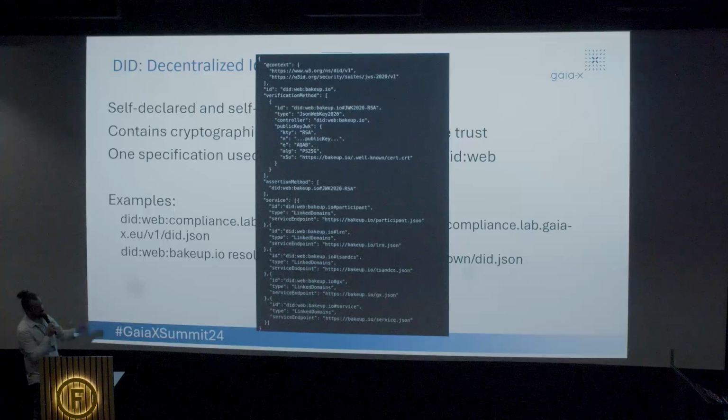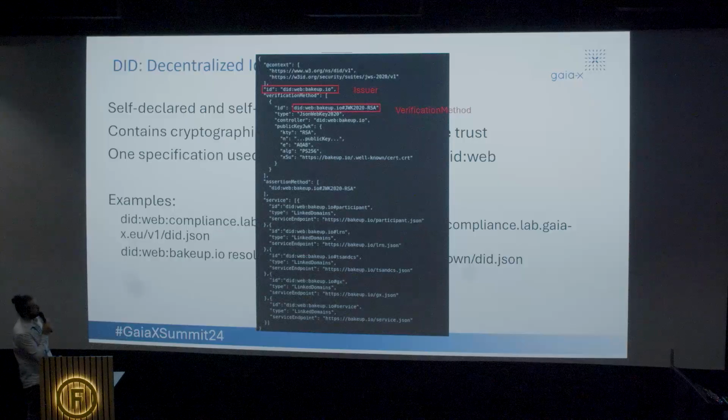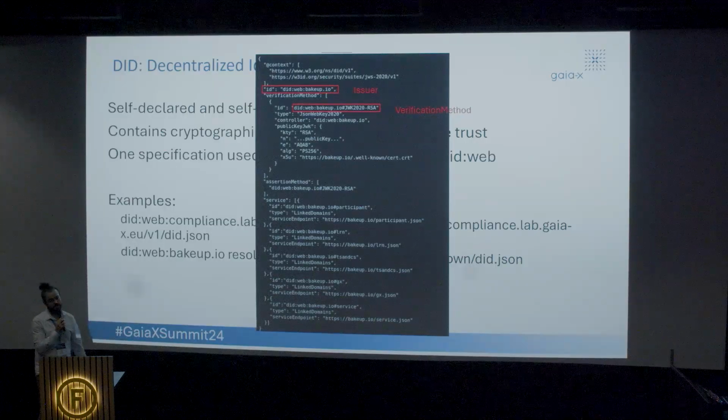So in this case, I have my issuer, myself. I'm backup.io, and my DID is did:web:backup.io. And I will have the verification method. I have only one in this one. And I have my public key that is available in this verification method.